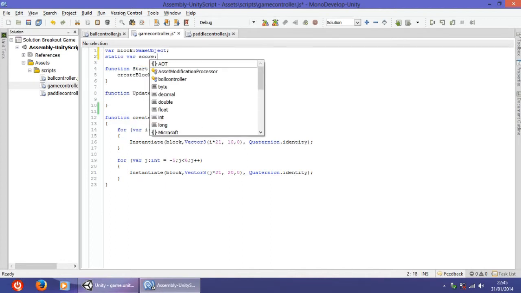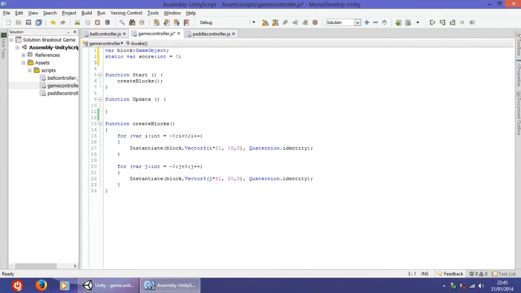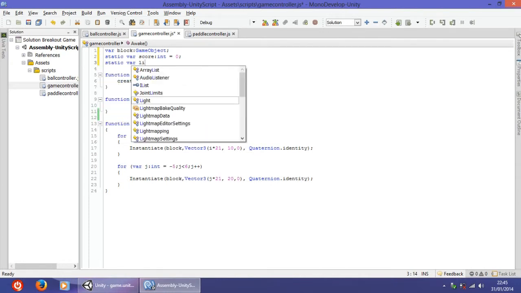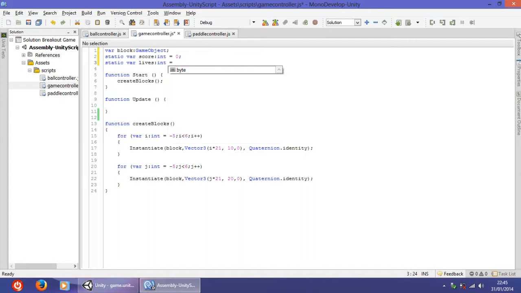So static var score of type integer is equal to 0, because it is going to begin from 0, and static var lives of type integer, and we are going to set it to 3. If you want, you can set the maximum number of lives to a different number.